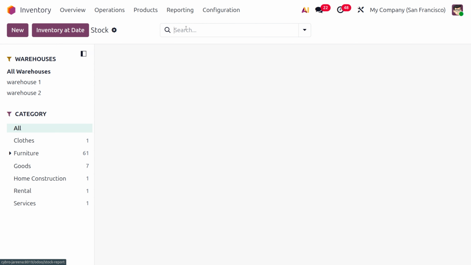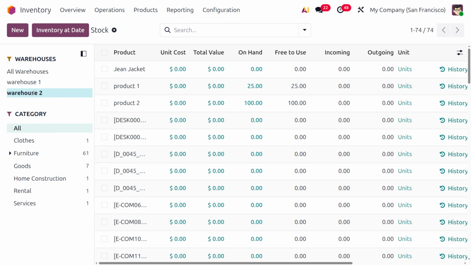Now here in this case, in the stock also, when you move on to the product in warehouse 2, here you can see that we have 25 quantity as on hand, and product 2 as 100 quantity. All together in this location we have 125 quantity. Okay, so that's all about the internal transfer in Odoo 19.